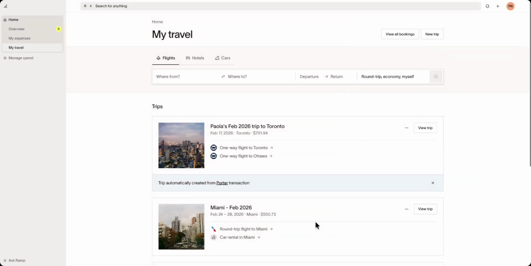Now you are ready to start using Ramp Travel to book confidently, stay within policy, and keep all your trips organized in one place.